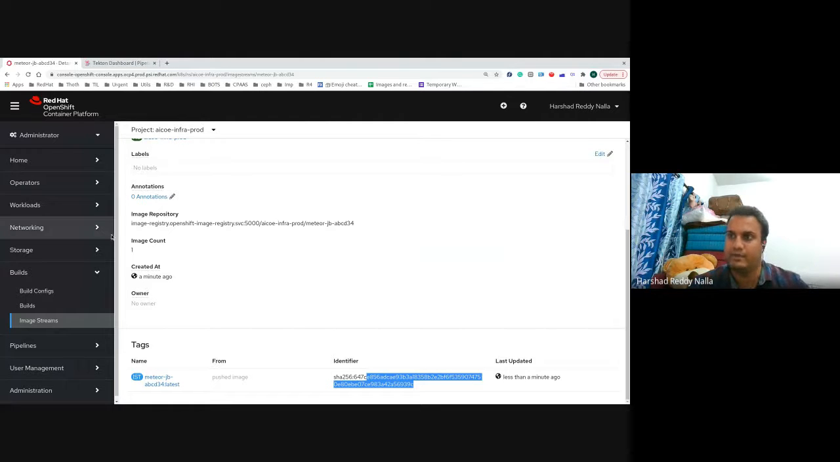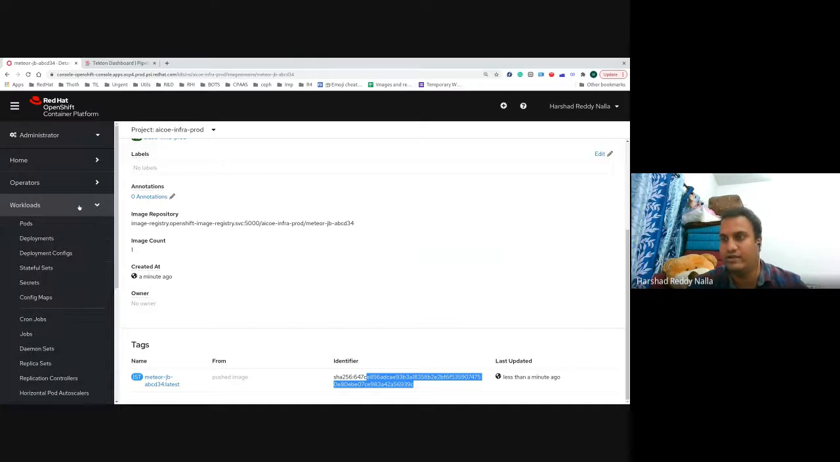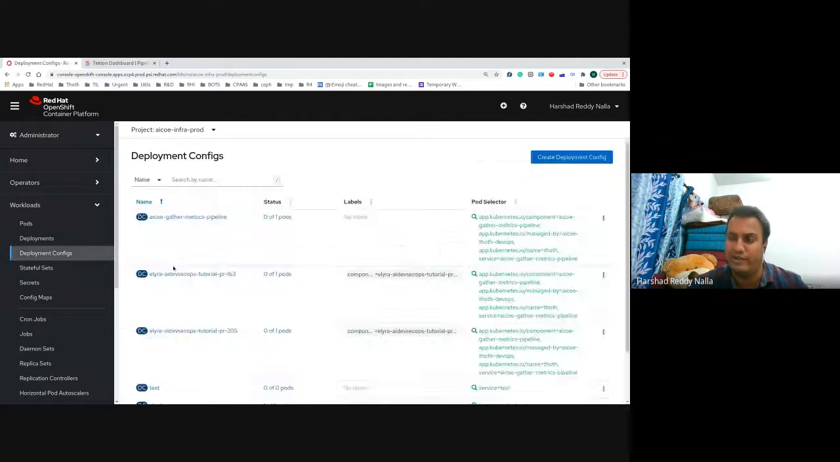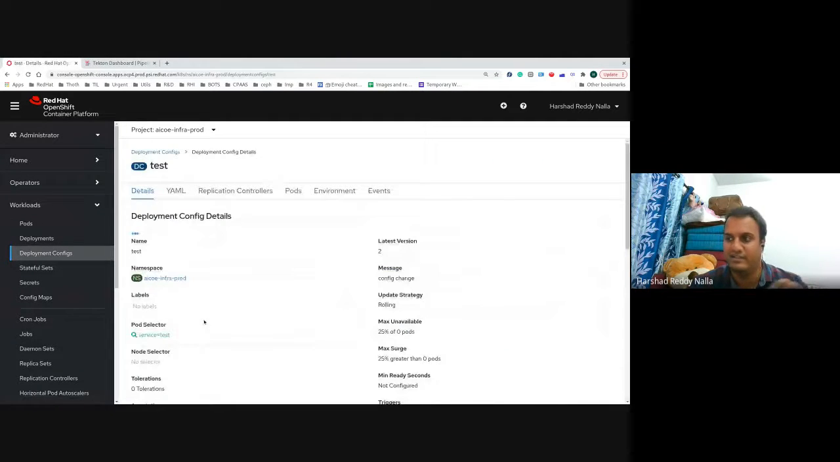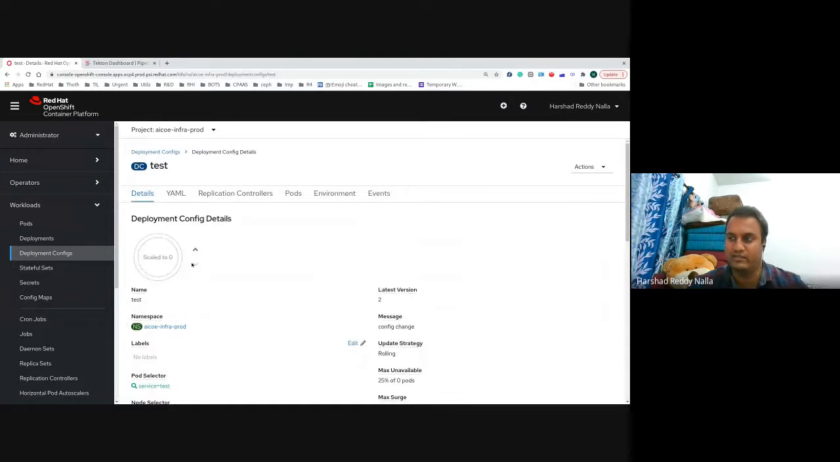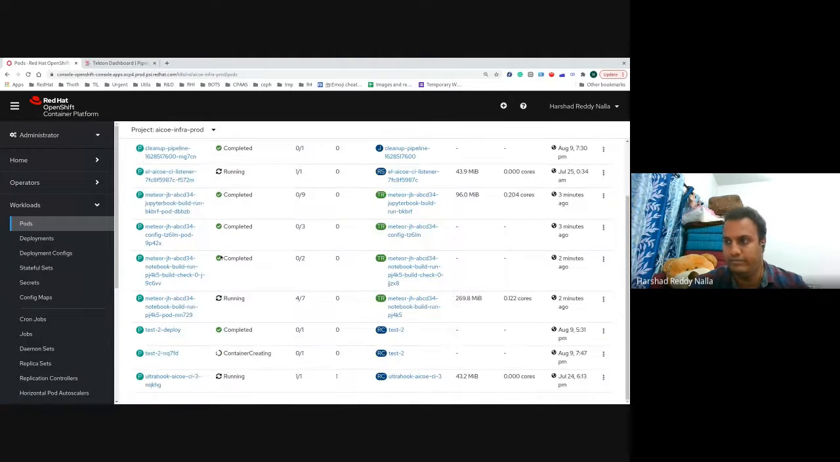So the second step is from the operator. The operator would deploy it. So we have a deployment config already available for testing. I'll just spawn it. So this is the job of the operator. It would have scaled it to 1, and it will start a pod, as you all know, and it will try to pull the image.